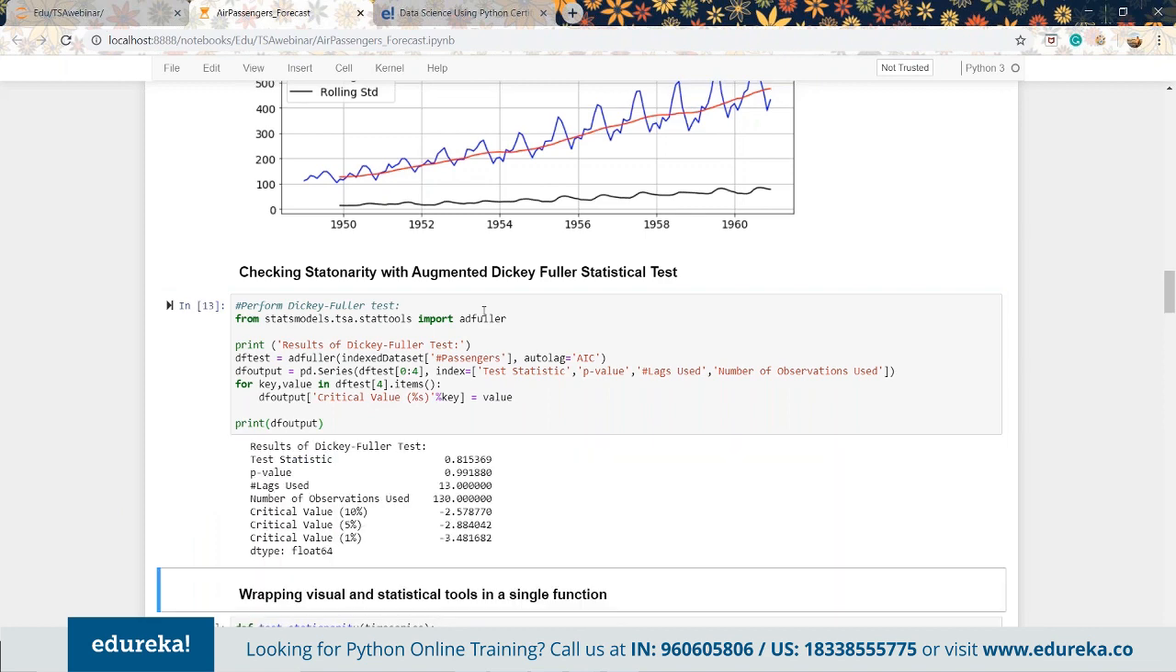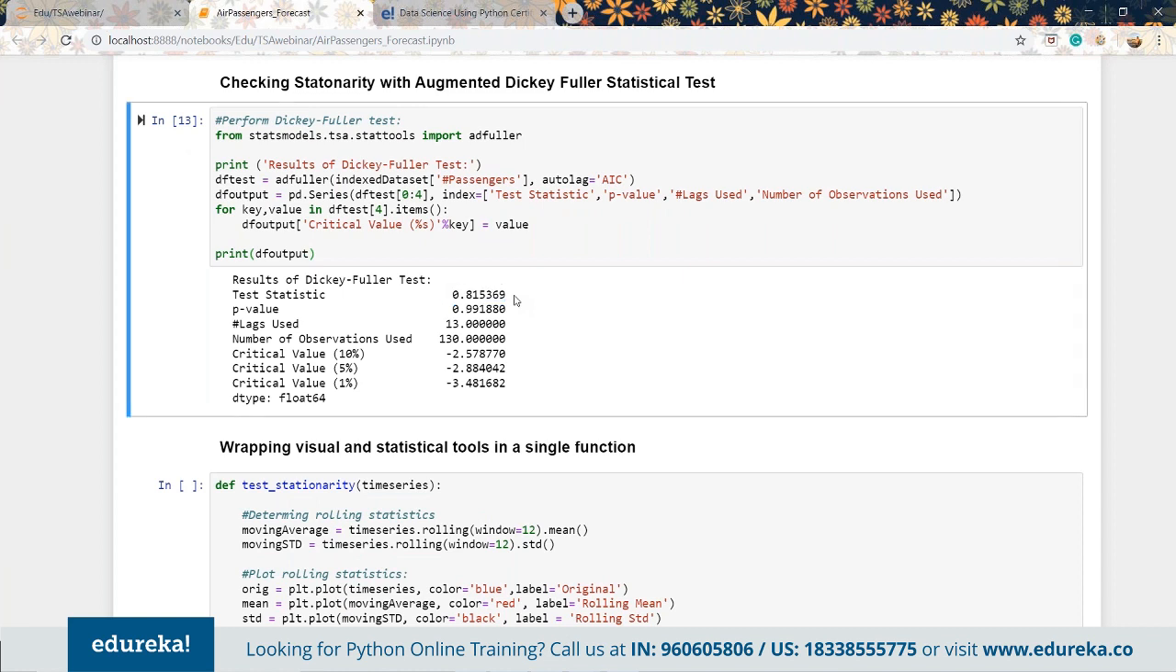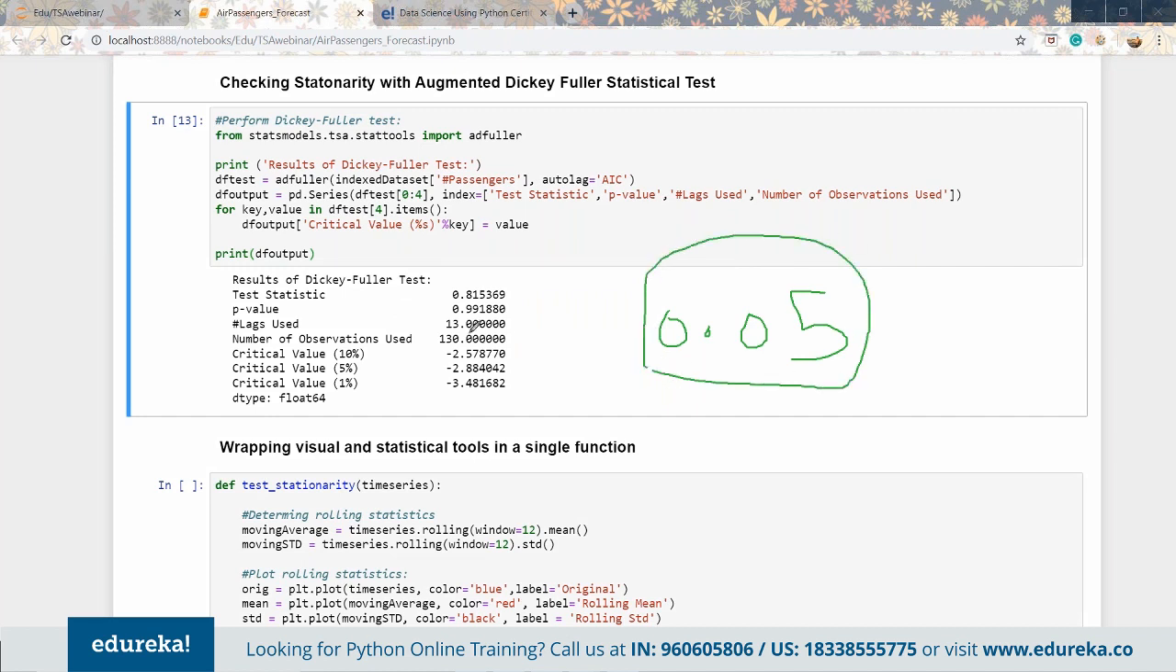Generally we get a set of outputs with the Dickey-Fuller test. The first one is the test statistic. We're not going to go into too much detail about the test statistics and other things. The main thing of interest over here is the p-value, or the significance value. What we want to know is that this value should be less than 0.05. It is clearly very, very high. It's 0.99, so clearly not less than this. That means the data set is non-stationary. We cannot reject the null hypothesis.